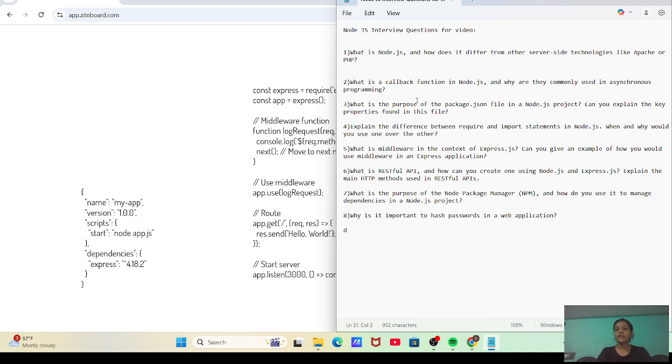Next question. What is a callback function in Node.js? Why is it commonly used in asynchronous programming? A callback is a function passed into another function. It is useful for API calls and file readers. Node.js is non-blocking, and callbacks allow the server to keep processing other requests without waiting for the current operation to finish.